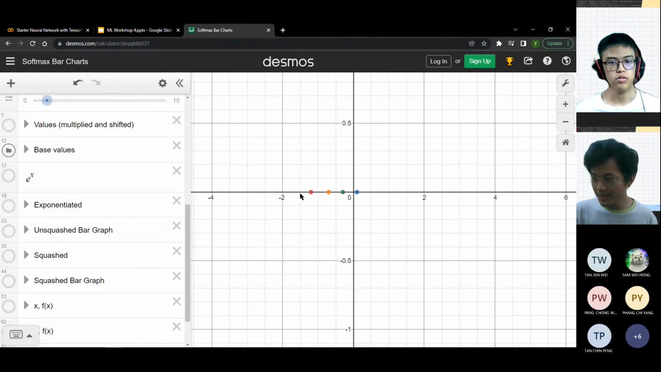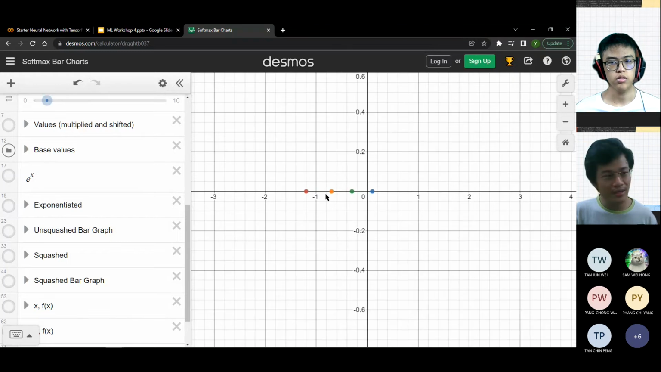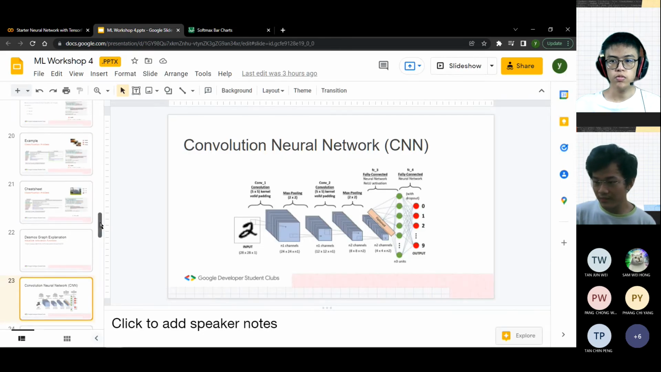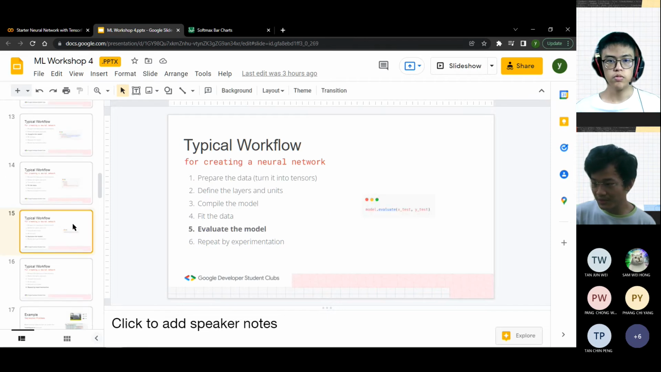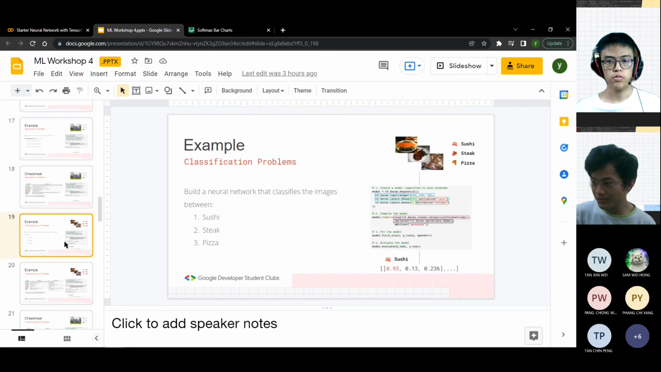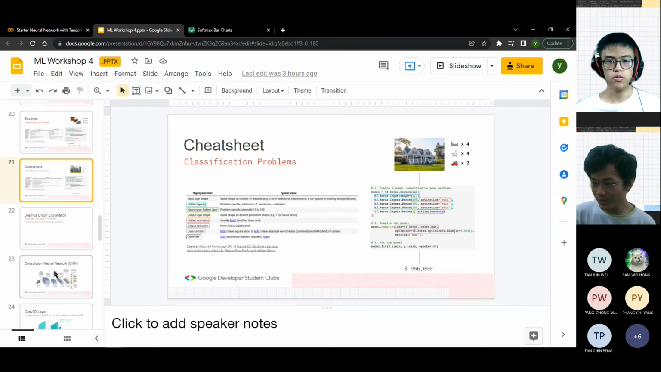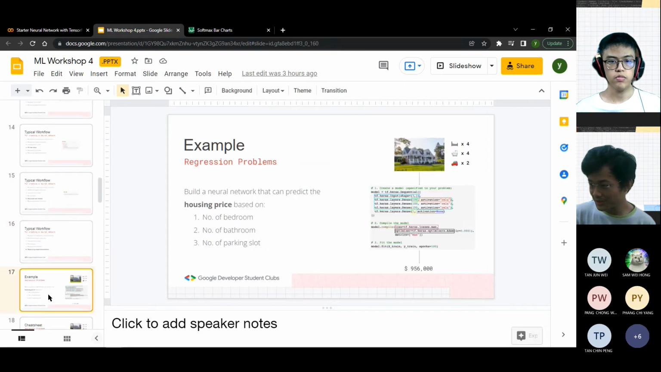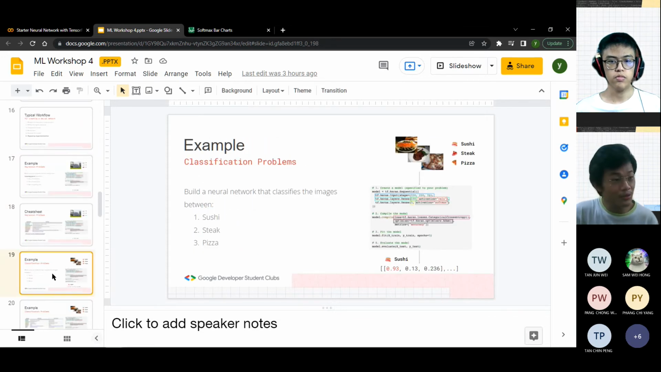Okay, in this case, you can see four colors: this is red, this is orange, this is green, this is blue. And you can think of it like the example just now, where you have 3 classes. One is sushi, one is steak, one is pizza.